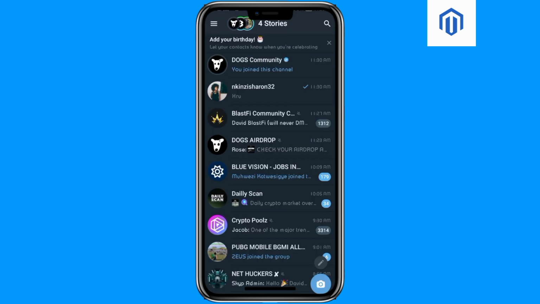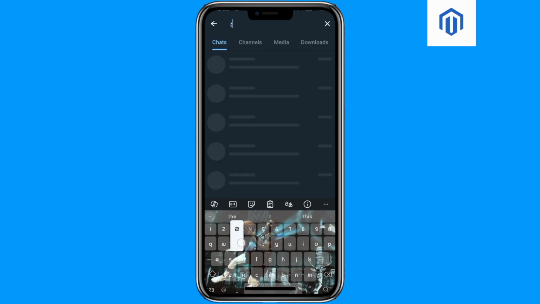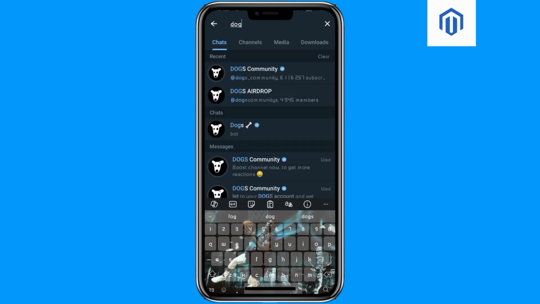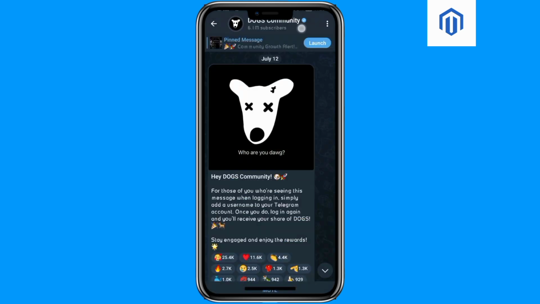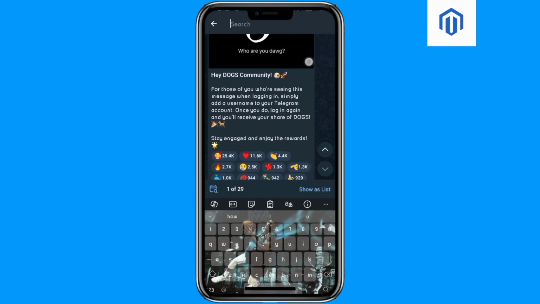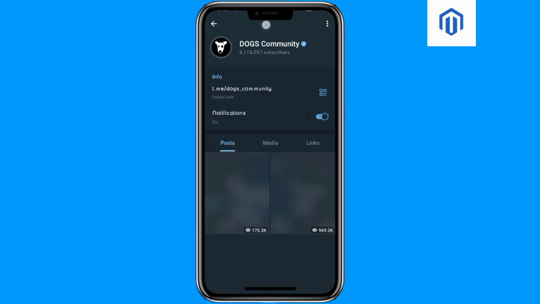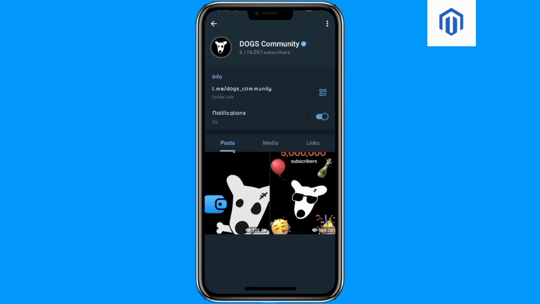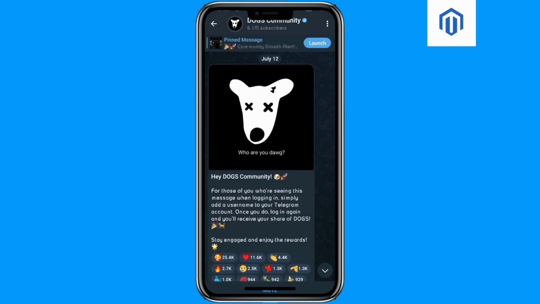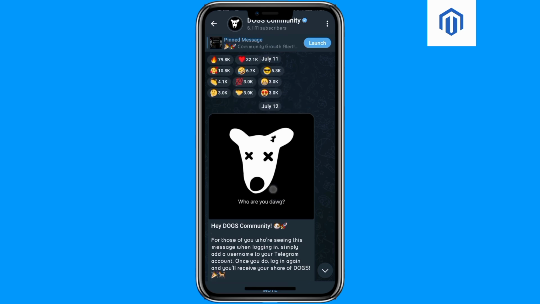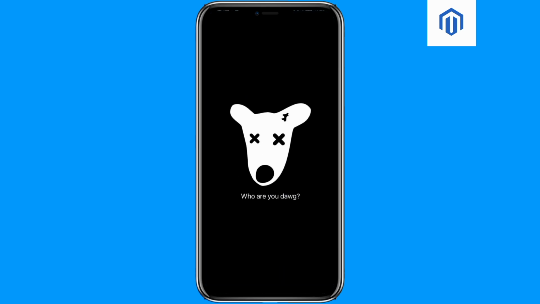If I go to the Telegram community over here of Dogecoin, it's called a Dogs community. This one which has a verification tick. So guys, make sure that you join the Telegram community with the verification tick like this one here. Okay. So if you try to log into your account and you see such a message saying, who are you dwag? Okay, if you see such a message, it's just an internal error within the Dogecoin.